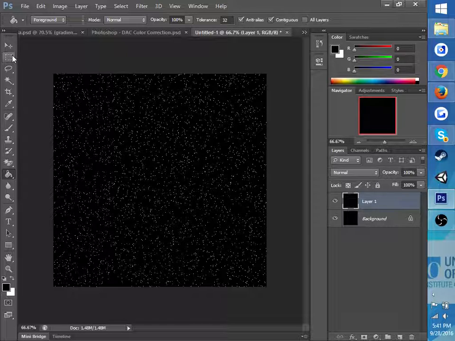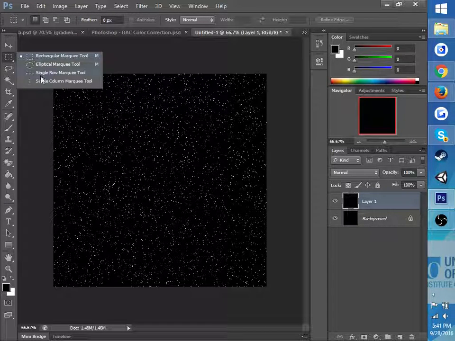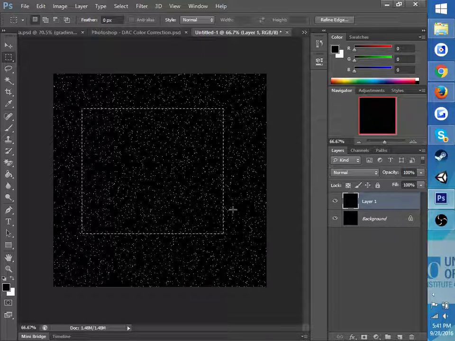Now, because all the stars look like they're tiny, we want to add some depth to it, have some bigger stars showing. So you're gonna select your rectangle selection tool, second option. If you don't have it, you just hold and select one of the options here. Select an area, and then Control Copy, and then you're gonna paste.